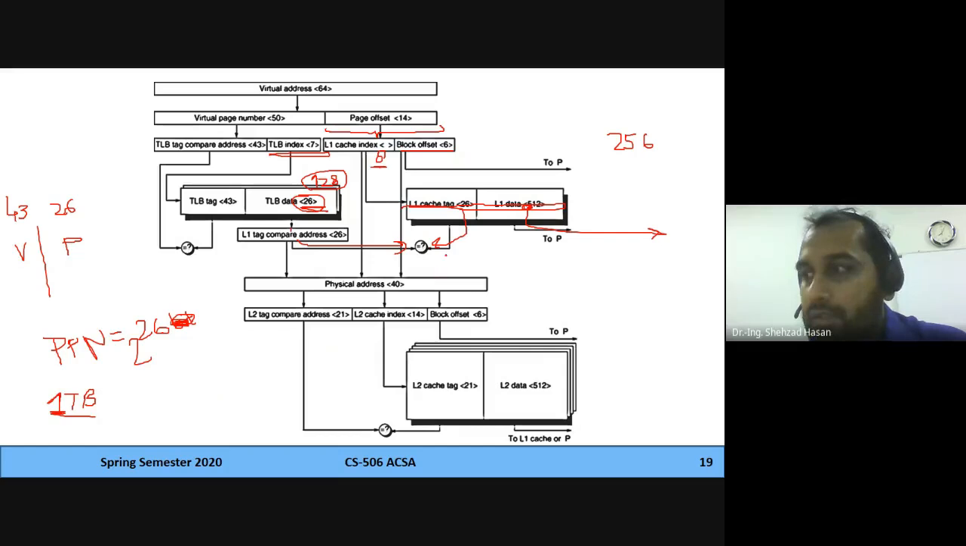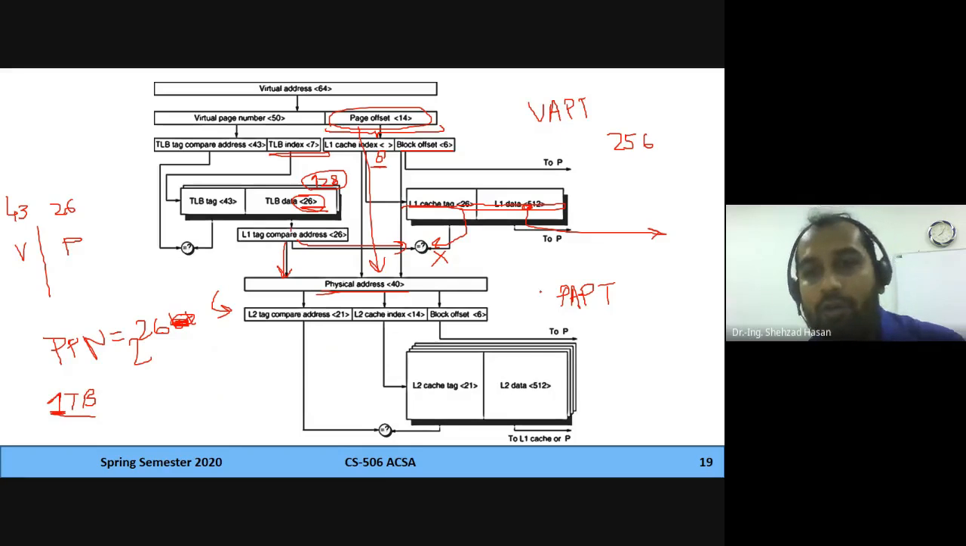If it's not a match, if these two tags are not matching, then you have already found those 26 bits of the physical address. You combine the 14 bits with those 26 bits to get the complete 40-bit address, and then you access the level 2 cache. The level 2 cache is physically indexed, physically tagged. This first level is virtually addressed, physically tagged, and the second level is physically addressed. It only works on physical addresses.